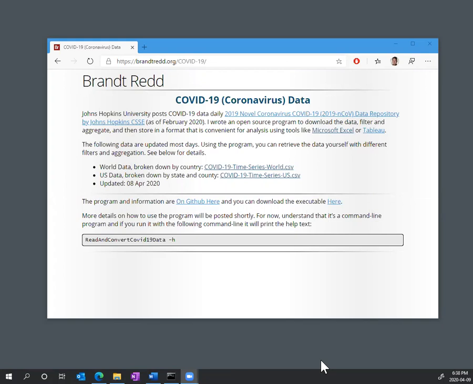They report this data on a repository on GitHub, but the data is in a format that's not very convenient for analysis in Excel or Tableau. Other tools may accept the data more easily. So I wrote an open source tool for converting that data into a more convenient format. It reads the data from the GitHub repository, converts it into a convenient form, and writes it to a file on your local hard drive.